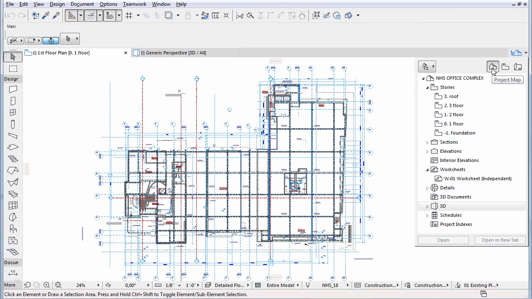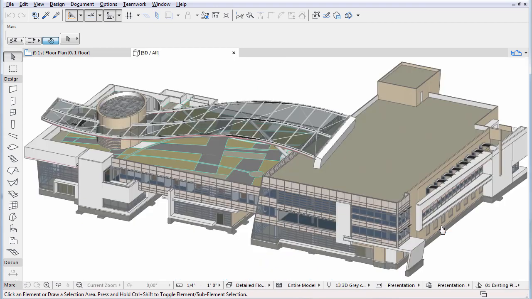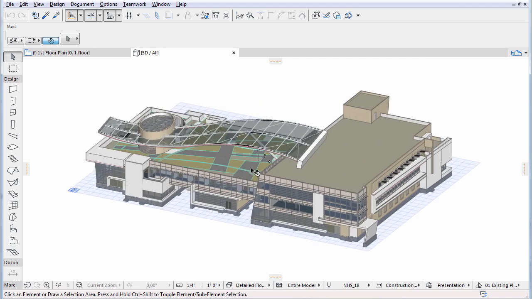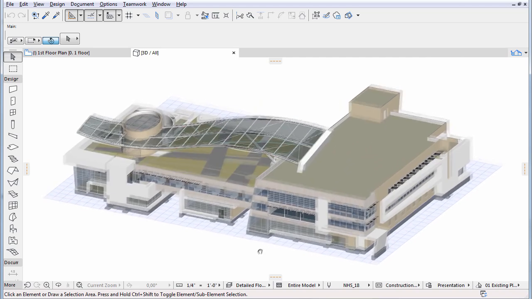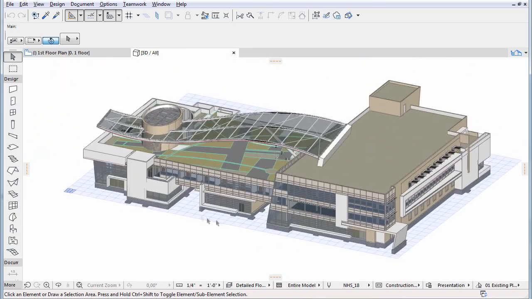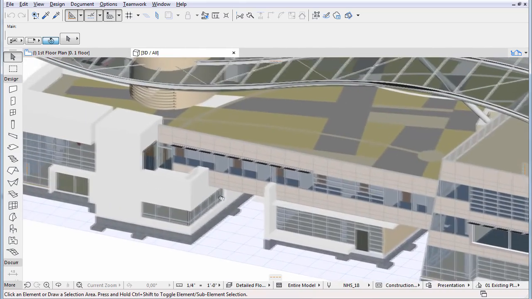To access the 3D representation of our building, go to the 3D section in the project map of the navigator and double-click on Generic Axonometry. Within the 3D view, the real-time navigational tools, zoom in, zoom out, pan, function exactly as on the floor plan. Use the scroll button of the mouse to move from one part of the image to the other. Select a view where the building more or less fills the main window.